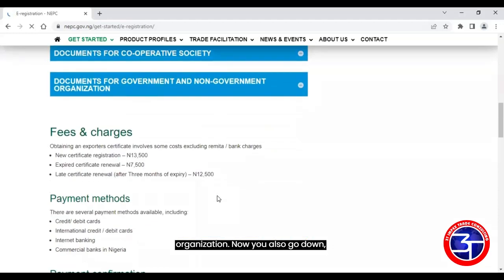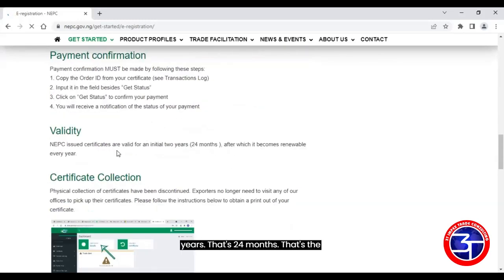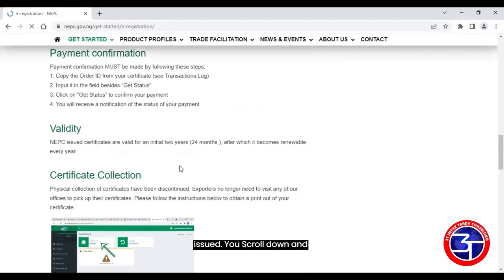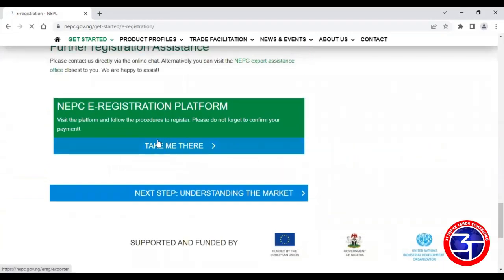Now you also go down, you see the fee that is charged. For new certificates, it's 13,500. For expired certificates, it's 7,500. Then the late certificate renewal, it's 12,500 after 3 months. It's valid for 2 years, that's 24 months. That's the initial usual certificate that was issued. You scroll down and come to Take Me There.